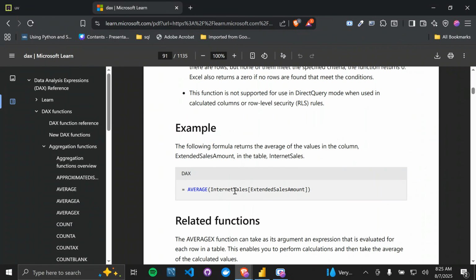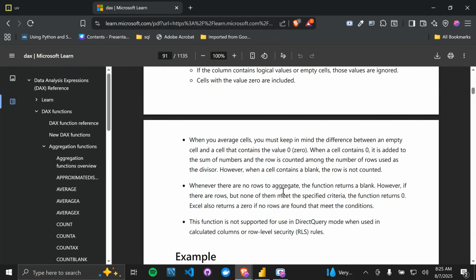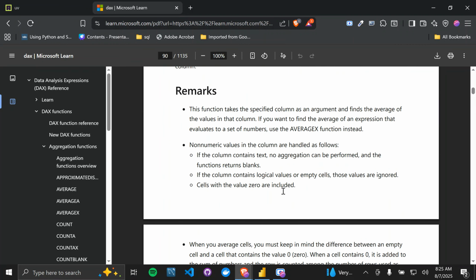So it equals average internet sales, extended sales amount, right? So that is that. In the course, occasionally, but not every time, so that this video doesn't get too long, I'm going to come here to just reference some DAX, like to show you this structure. But usually I'm not going to be coming here.